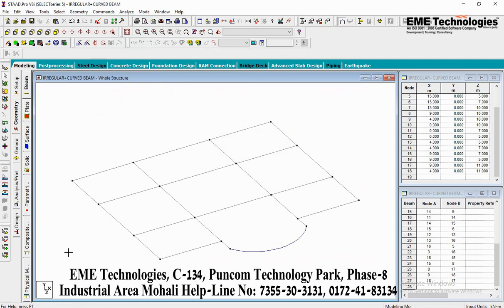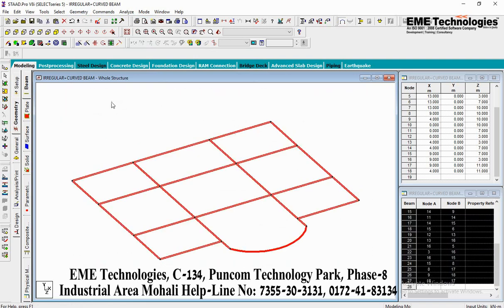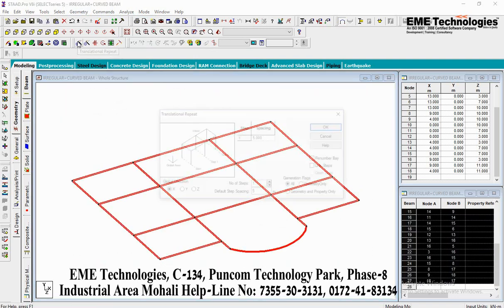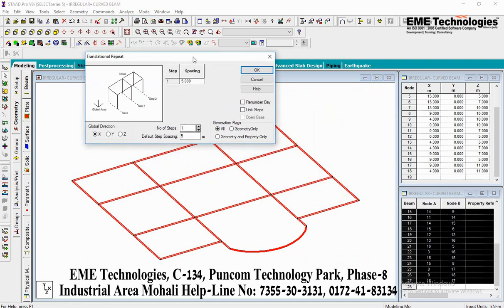Then select all the nodes and beam. Go to translation and repeat. Then select G+2 level for that. Select Y direction. Enter number of steps 3. Each height is of 3 meter.